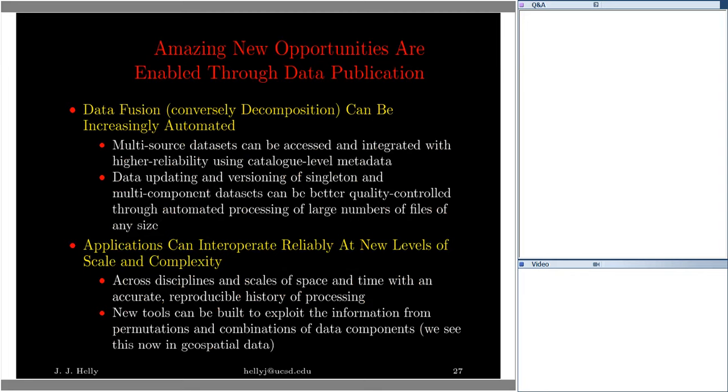So data fusion, which is what I've shown you an example of, can be achieved and increasingly automated because things become more standardized in terms of the metadata content, the identification of data sets, and the way you can specify the composition of a composite data set. And conversely, you can break it down in the reverse sense. You can reverse engineer it. So we'll be able to approach applications that can interoperate reliably at new levels of scale and complexity across disciplines and scales of space and time, with an accurate, reproducible history of processing. And new tools can be built to exploit the information from the permutations and combinations of data components, which we commonly do in geospatial data, but we'll be able to do it in a much wider range of data sets as these methods are taken up more broadly.